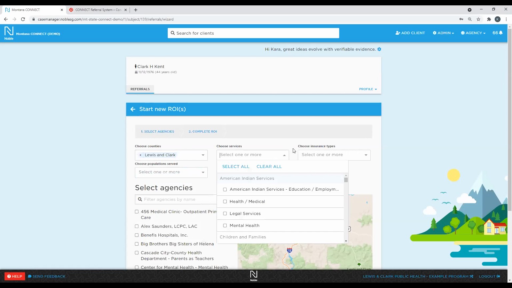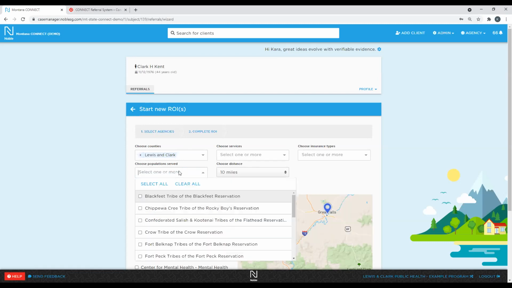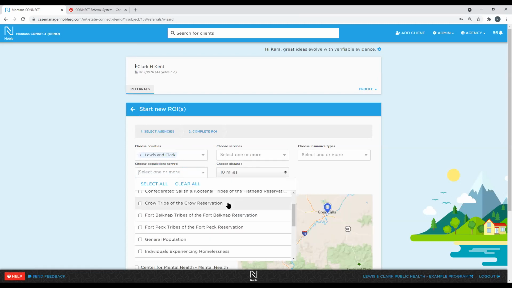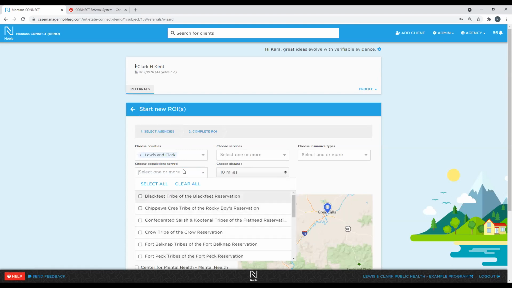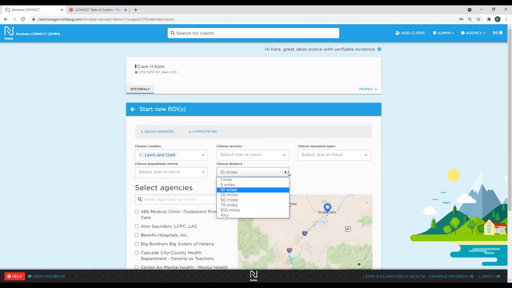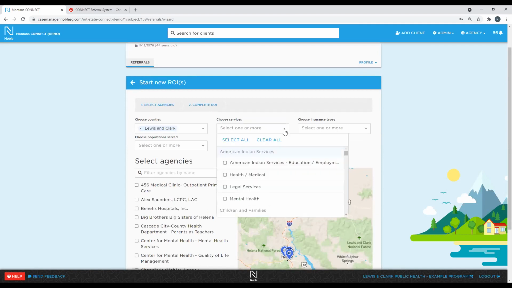You can select by type of service you're looking for, insurance that that program or provider takes, and then special populations served. So if a provider serves LGBTQ or specific tribe or band, they can indicate that and we can find them through this. And then you can also filter by mile radius. So 5, 10, 20-mile radius, which is pretty important for individuals that don't have transportation.